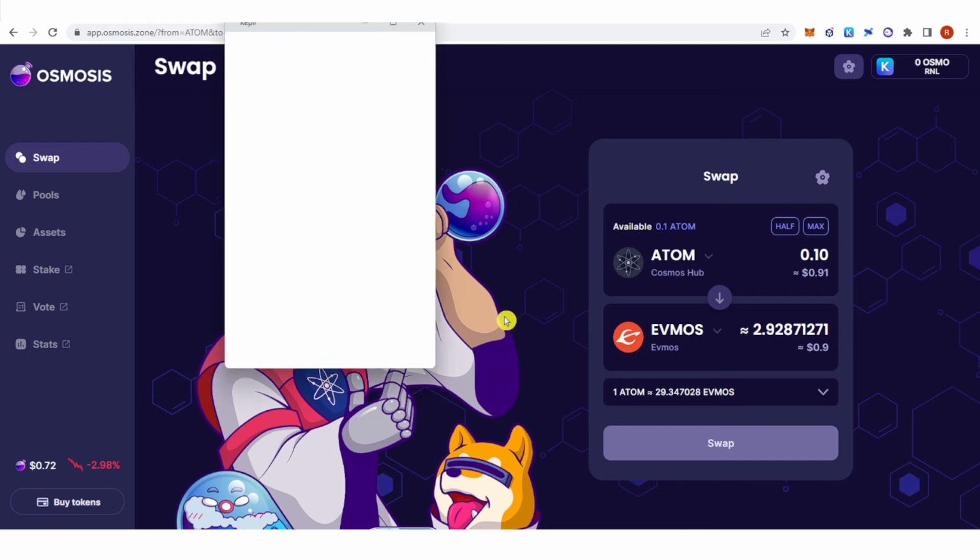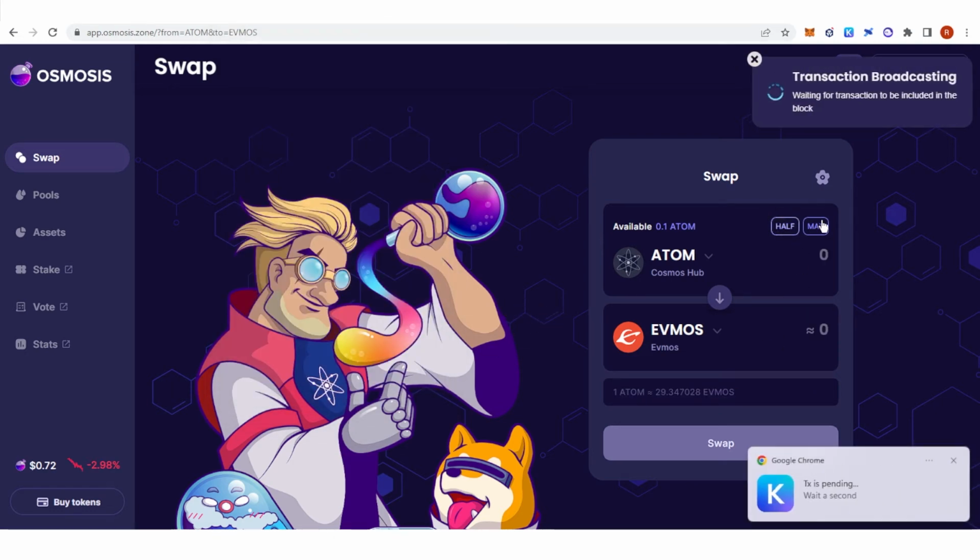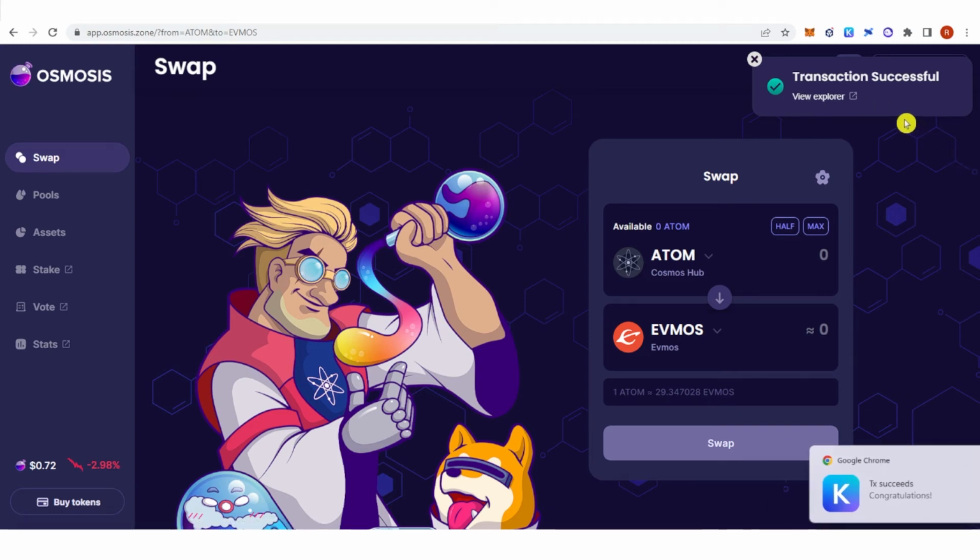and a confirmation from Keplr will pop up, but we don't need to pay for a gas fee. As you can see, we have zero fee here. Just click Approve. Now wait for the transaction to be completed. And you can see here a confirmation from Osmosis that the transaction was successful. Now go to Assets here, and now you can see here your balance in EVMOS.